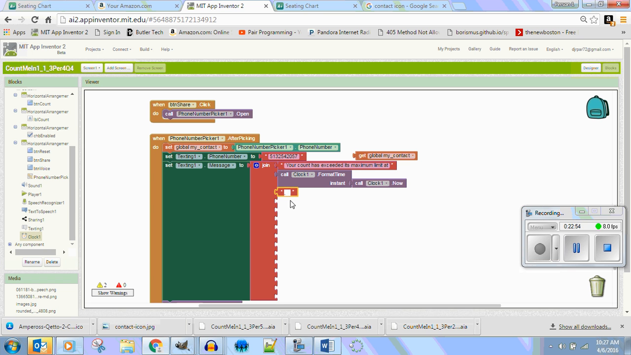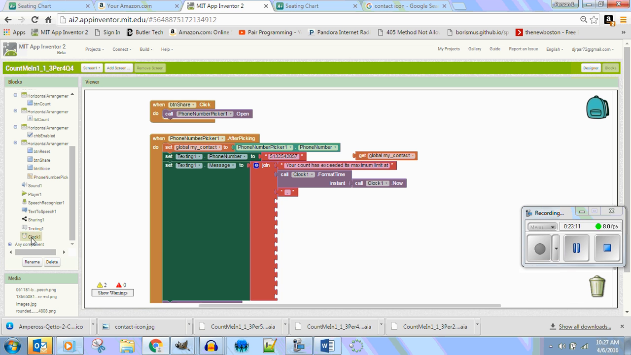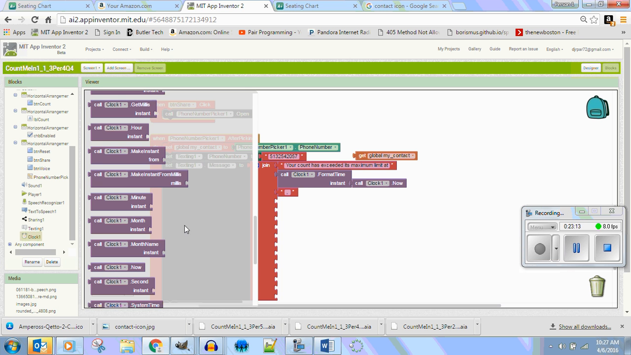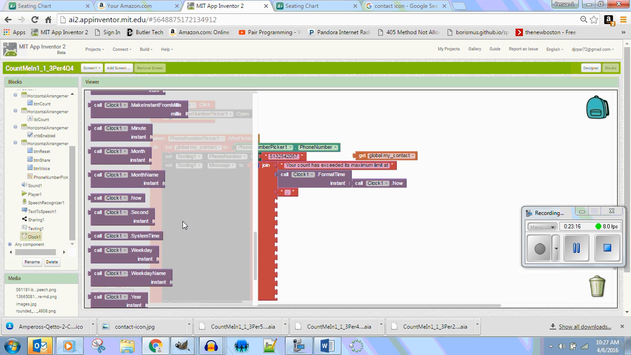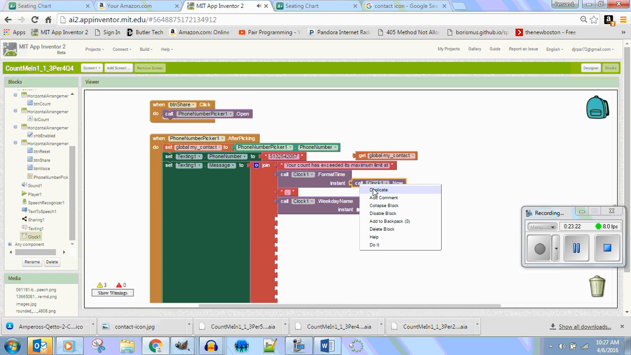Okay? Space. And then next is going to come in the clock, and I want the day, the name of the day. So I go to clock. I go to clock. My computer's going really slow today. And I want the weekday name. I had to do some experimenting here and find out it is the weekday name. And now just duplicate clock 1 and put it in there.